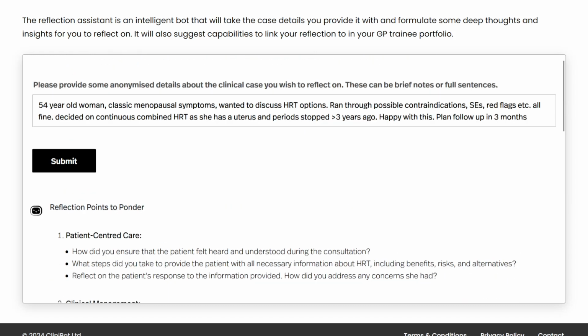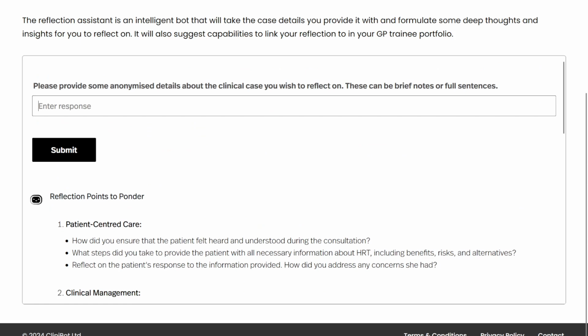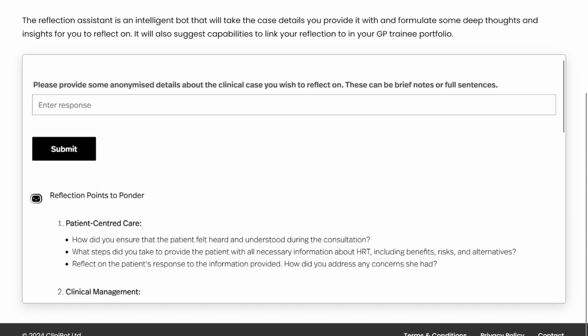And then it's as easy as if you want to do some more, you can simply delete or refresh the page and start again and submit again, and it will give you a whole new set of information based on the case you feed it. So yeah, lots to play around with this one, and I'm sure you guys will find it very useful.